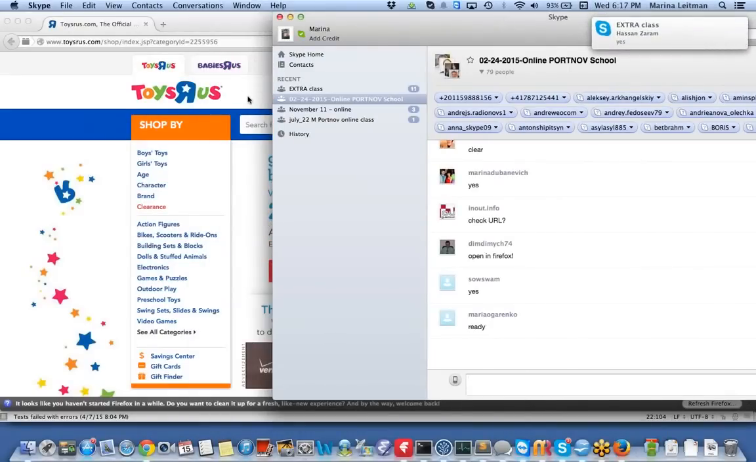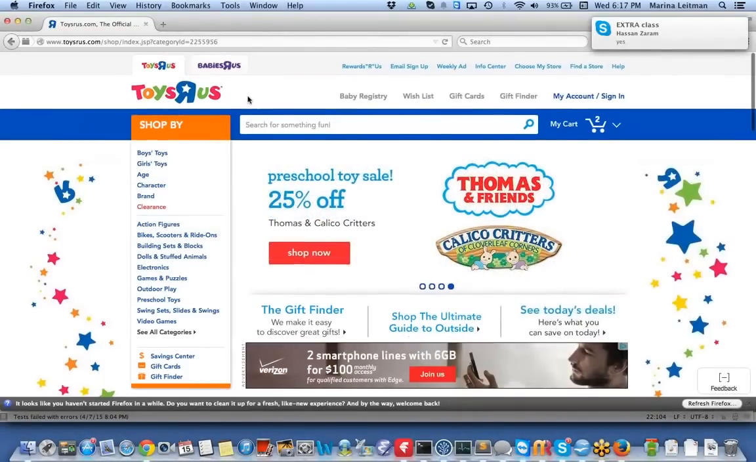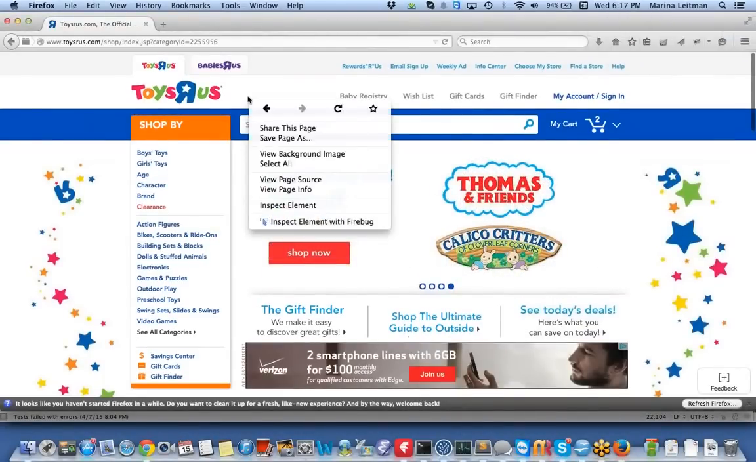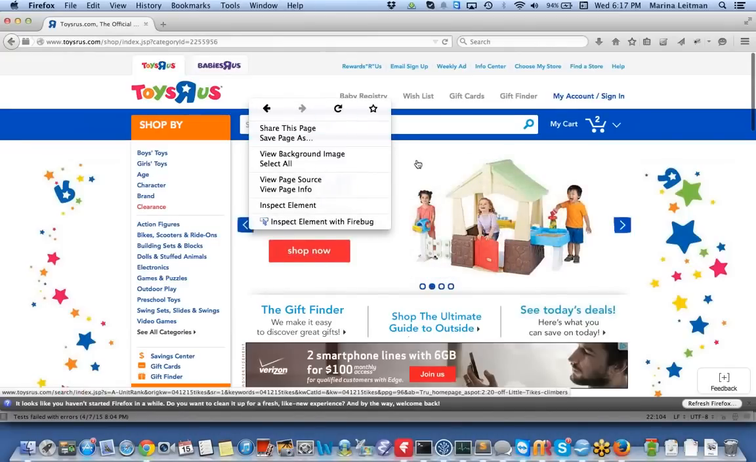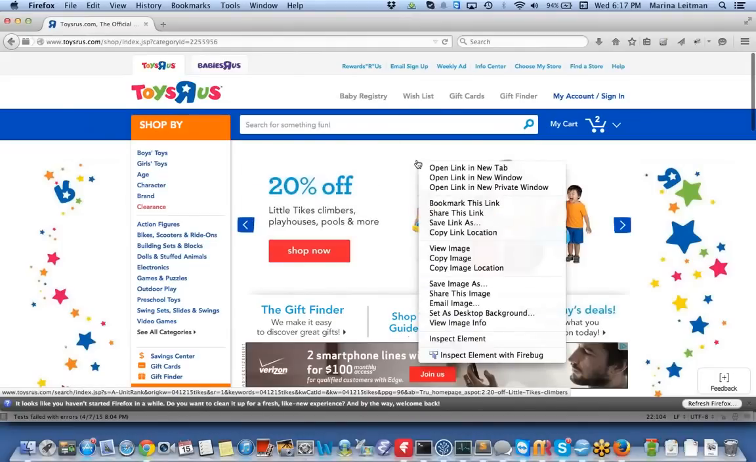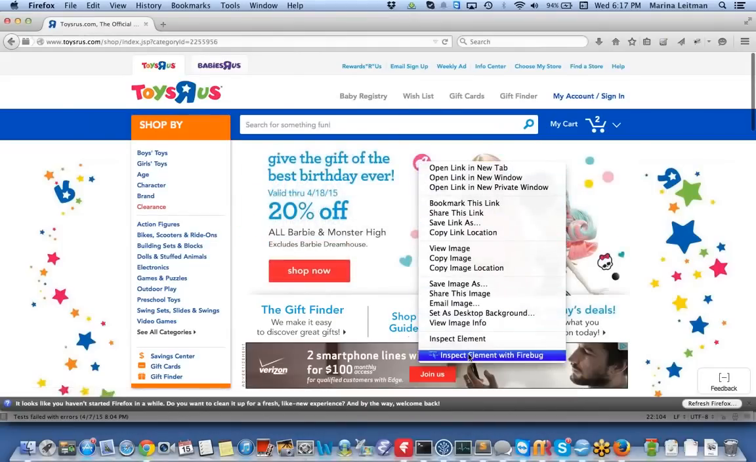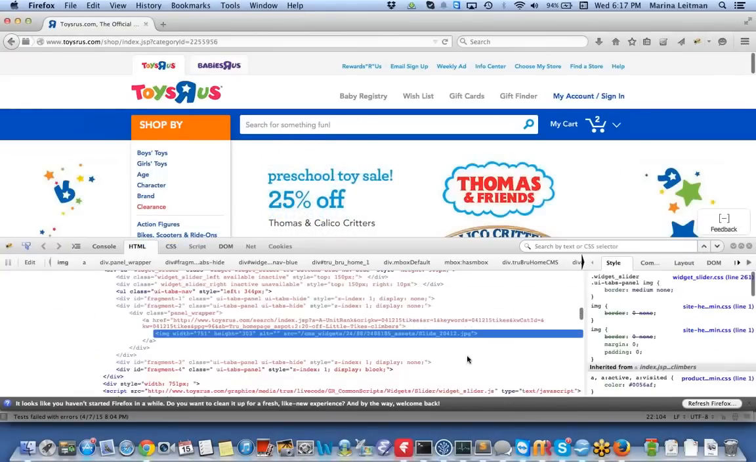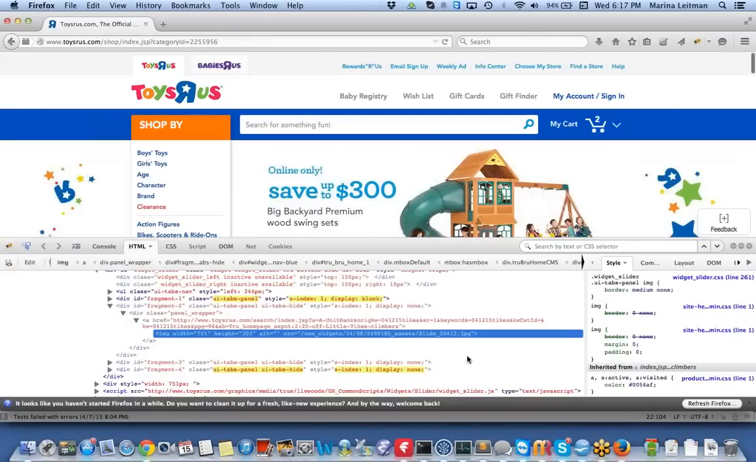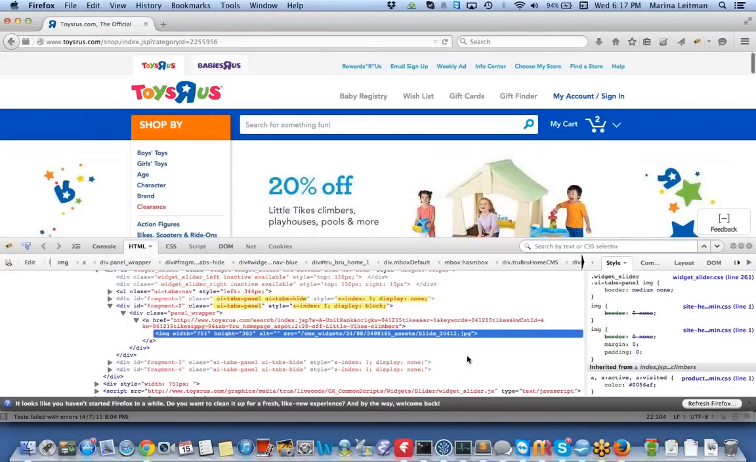Look what we do. Please do the right click. Right click on any spot on the page. Doesn't matter where. Then find inspect element with Firebug and click it. Do you see what I see?